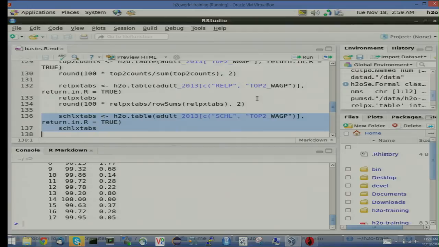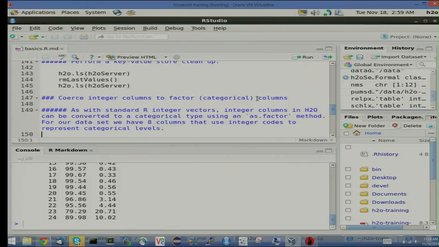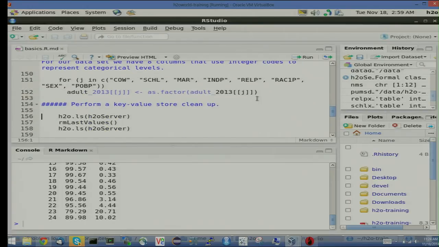I'm just going to walk through this. There are a lot of examples of doing crosstabs, and again, this is all running on the cluster. There was a question earlier today about data types.